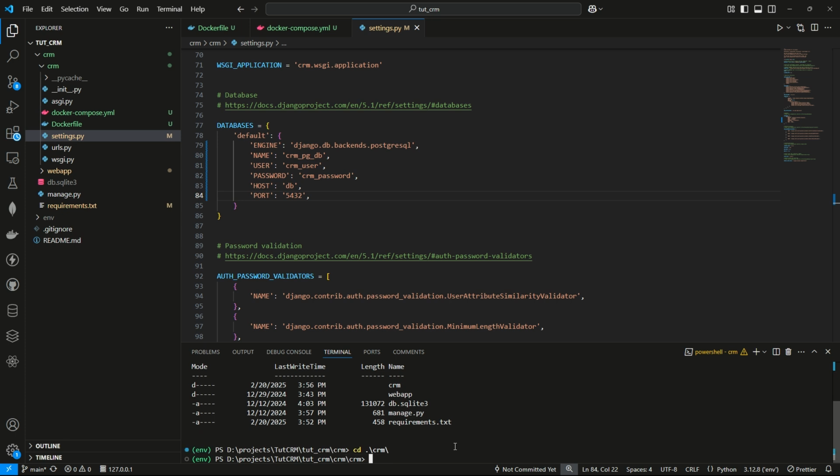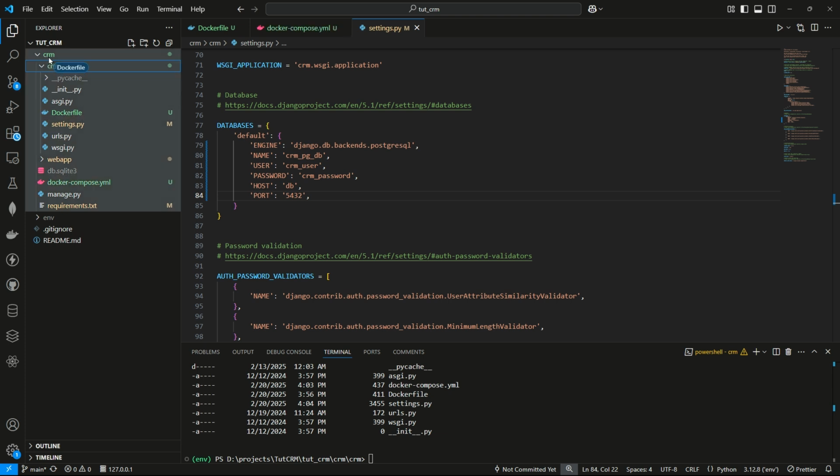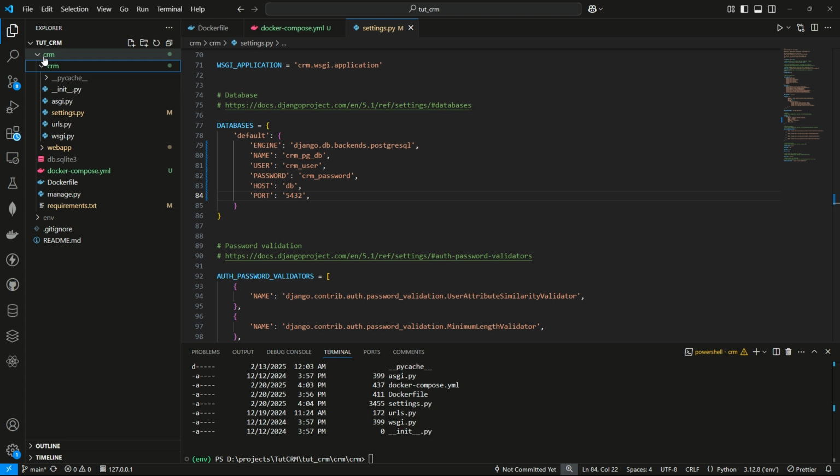Oops! I made a small mistake here. The Dockerfile and docker-compose.yml files need to be placed in the root directory of our project where the manage.py and requirements.txt files are located. So, let's drag Docker Compose and Dockerfile and drop those to the project root directory, which is the CRM directory, where manage.py and requirements.txt file is located.